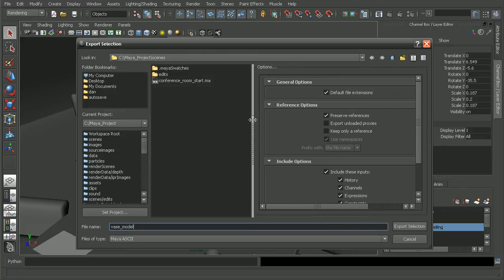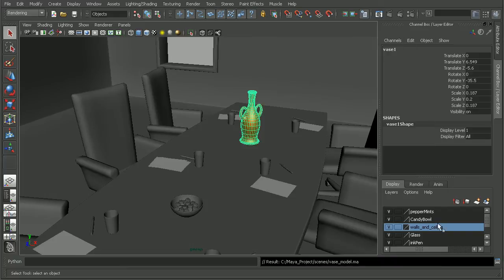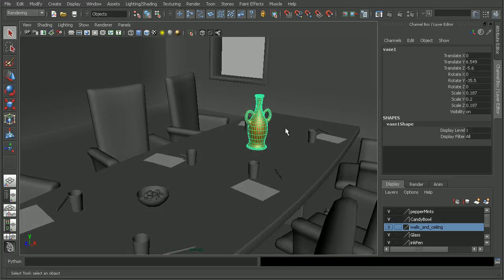We have a whole bunch of options for if we want to keep history, expressions, constraints, things like that, as well as the texture information if we want to keep that. I'll just leave all those checked and go ahead and hit Export Selection. Okay, so that's been done.